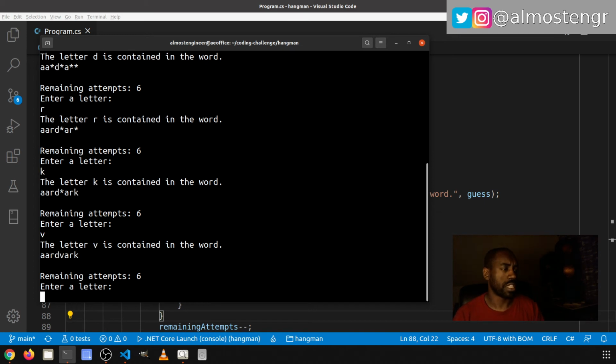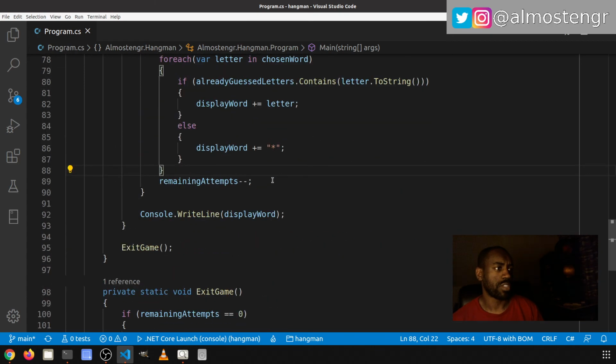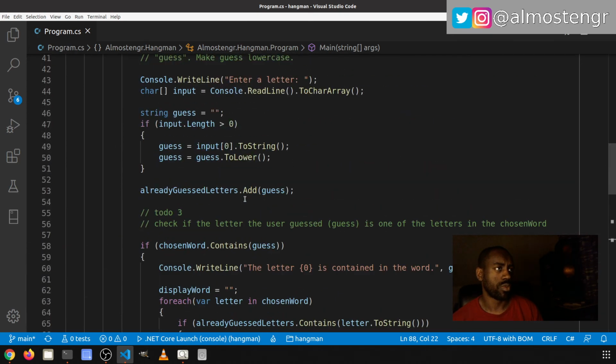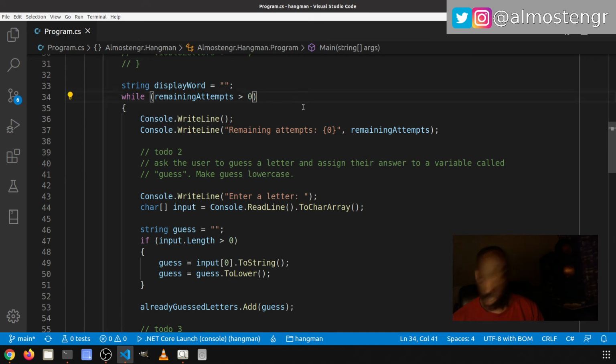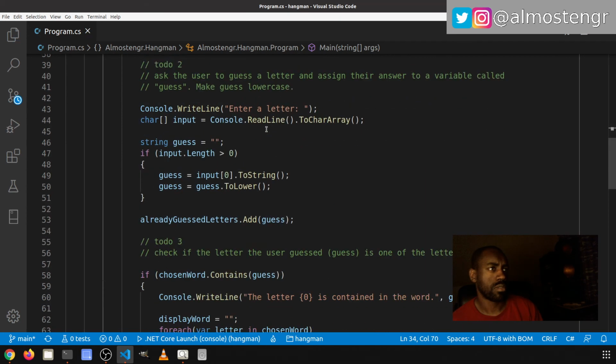Now, the only thing is, our display word is the same as the actual chosen word, but we don't have a condition in our loop that would exit out. That being said, we need to do if remaining attempts is greater than 0 and if display word is not equal to chosen word. I believe this is the correct way of doing this.